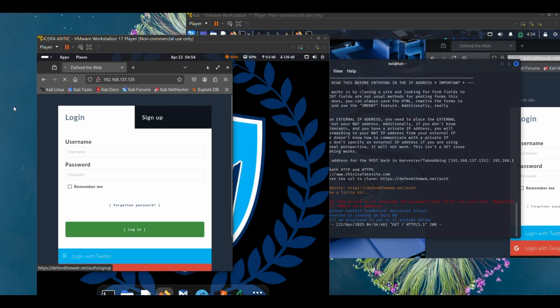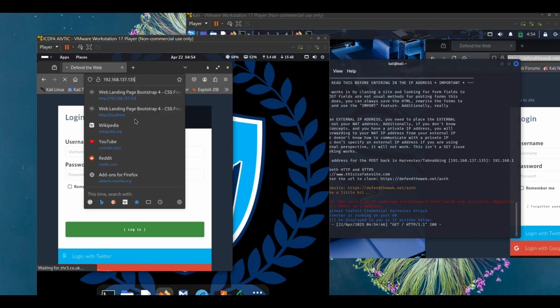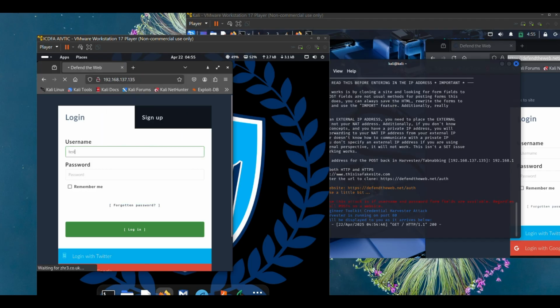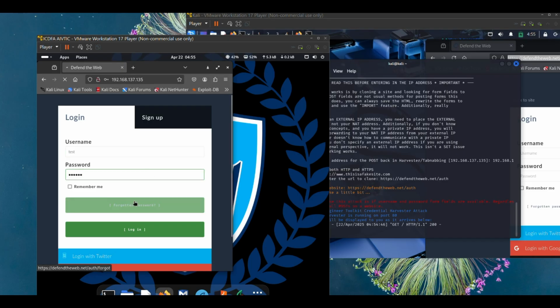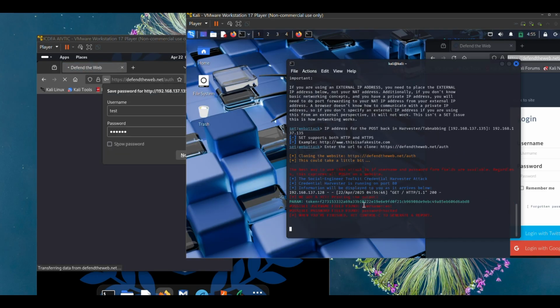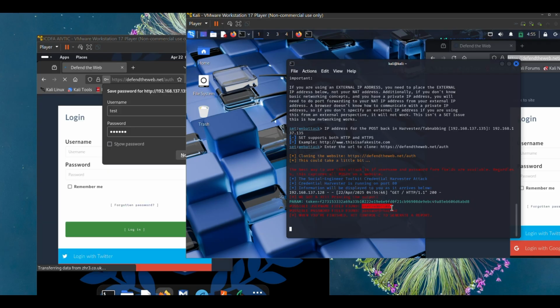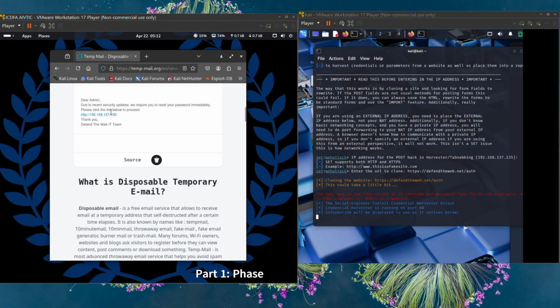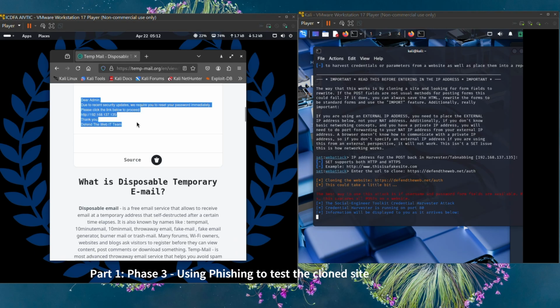Once the user enters their details, the data is captured live in SET's interface. No pop-ups, no warnings. From the victim's point of view, nothing seems unusual, they simply get redirected to the real site afterward. But by then, the credentials are already in attacker hands.